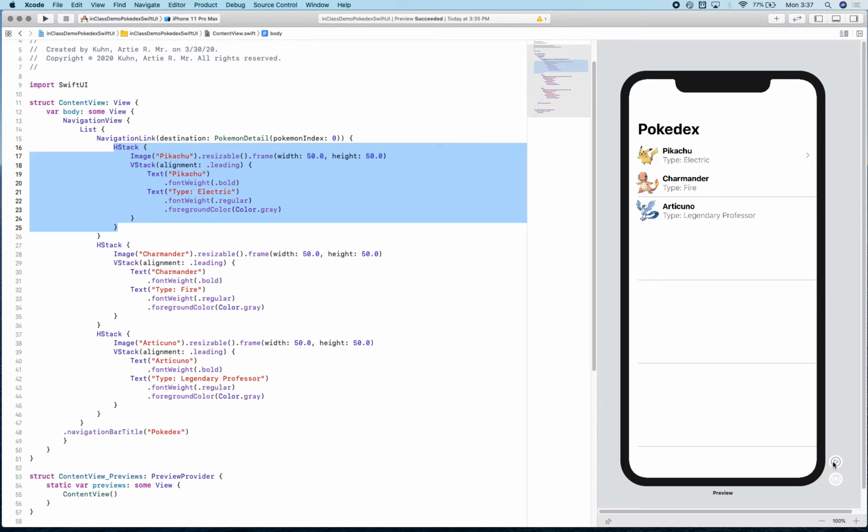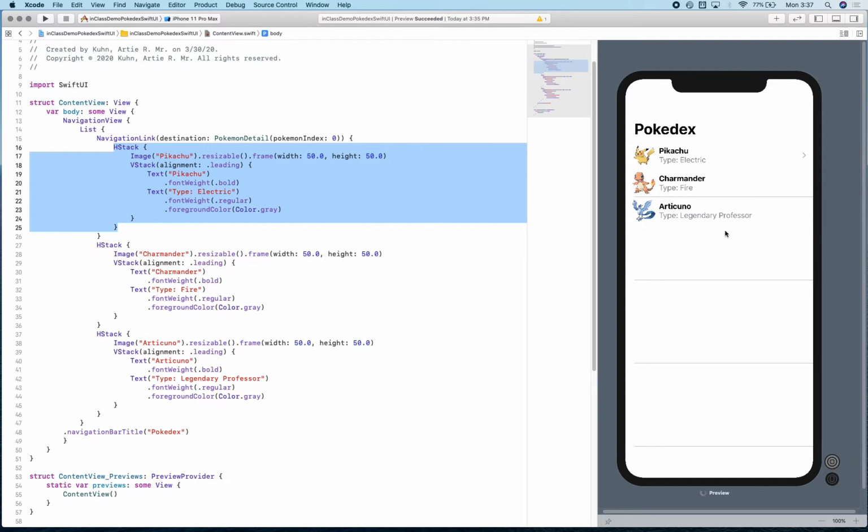And so I can actually run my little preview by hitting, we'll run a more live preview. And so now this is actually interactive. I can tap on this, and it now goes to the detail view, and it shows 0. And I can go back and do it again, but I'm not going to.